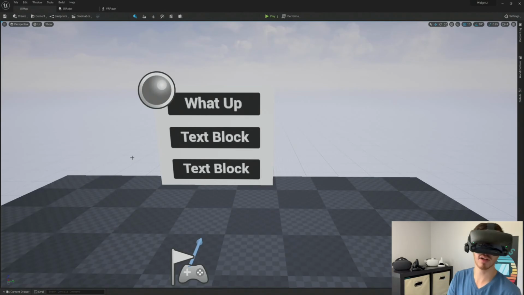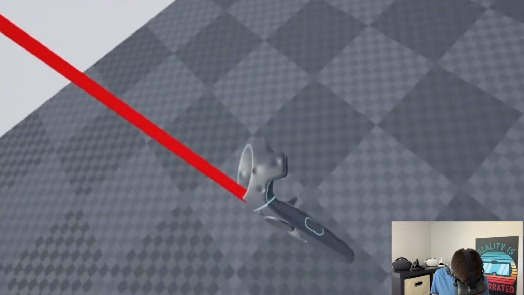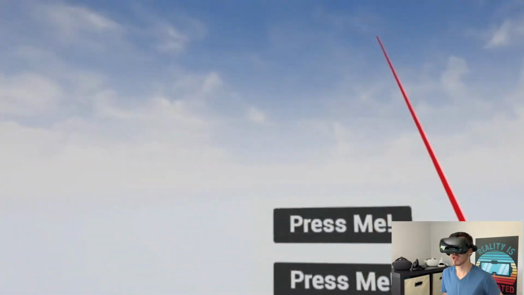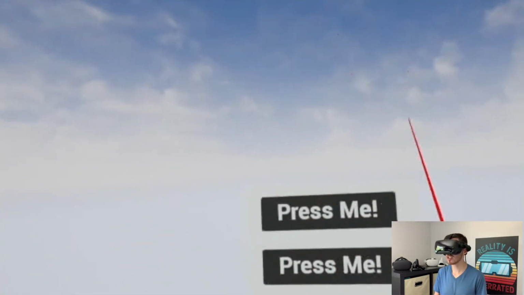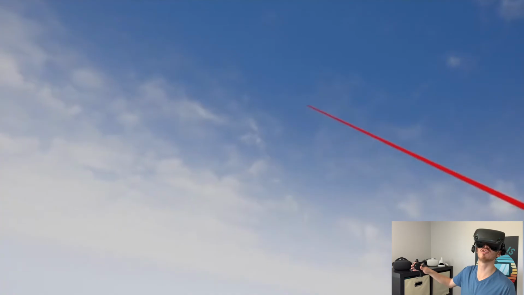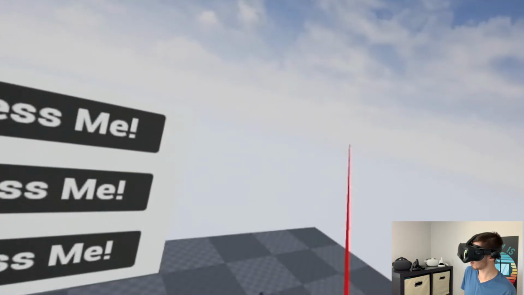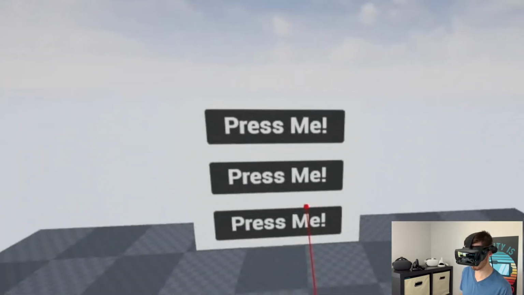I have one of my controllers off. All right, so here we are. I think I'm a little bit elevated for some reason, but I'm not concerned with that at the moment. It could just be my perspective on things. You can see these red lines. These are the widget interaction components. This is extending out, if I recall, 500 units. So you can see where you're pointing at.